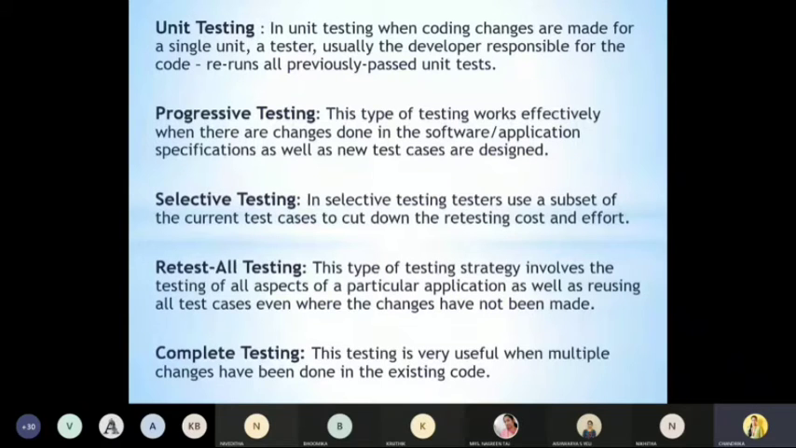And next is selective testing. In selective testing, the tester uses a subset of the current test cases to cut down the retesting cost and effort. As they already have the subset of current test cases, there is no need to retest all the testing units they have. By using the subset of current test cases, they reduce the retesting cost as well as the effort.